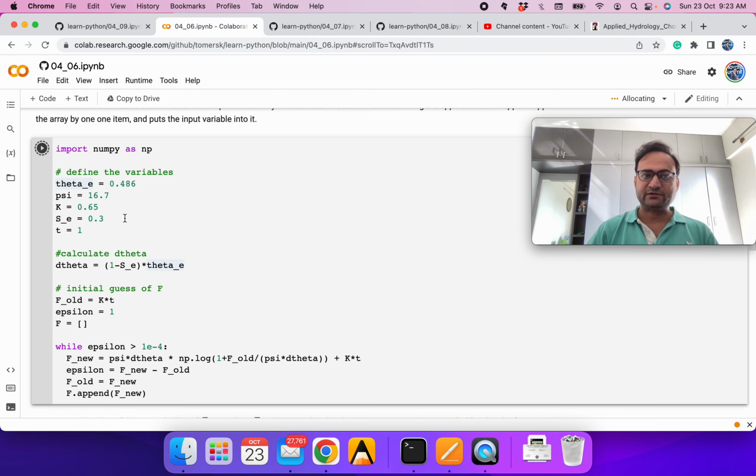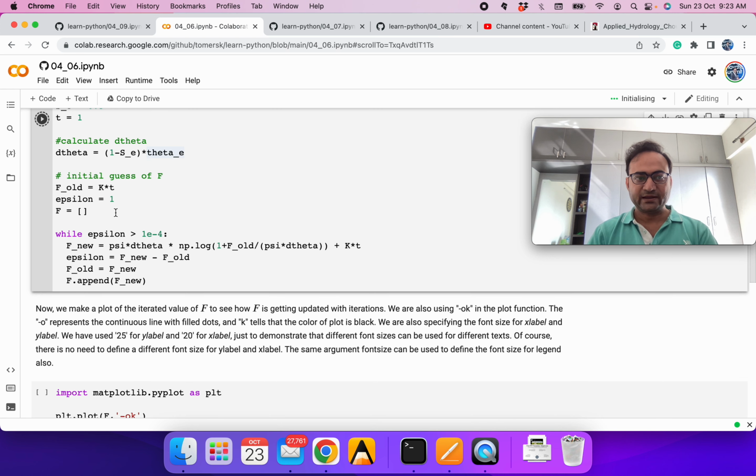We'll define all the variables: how much porosity we have, how much hydraulic conductivity we have, how much the initial pressure is, all these things we'll define. And then first we take f old, the old guess we have, which is k into t, and we are using a while loop, so we will keep on running. In each iteration we expect our value to get refined. When the difference between two iterations, the error, is less than 10 to the power minus 4, the iteration will stop.